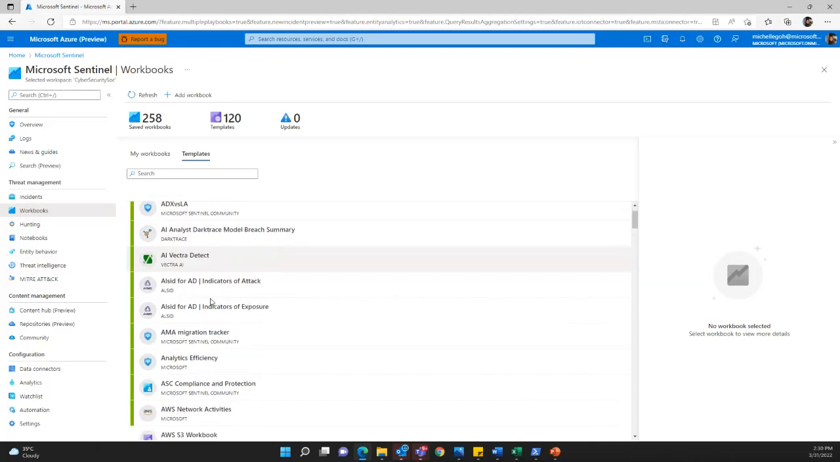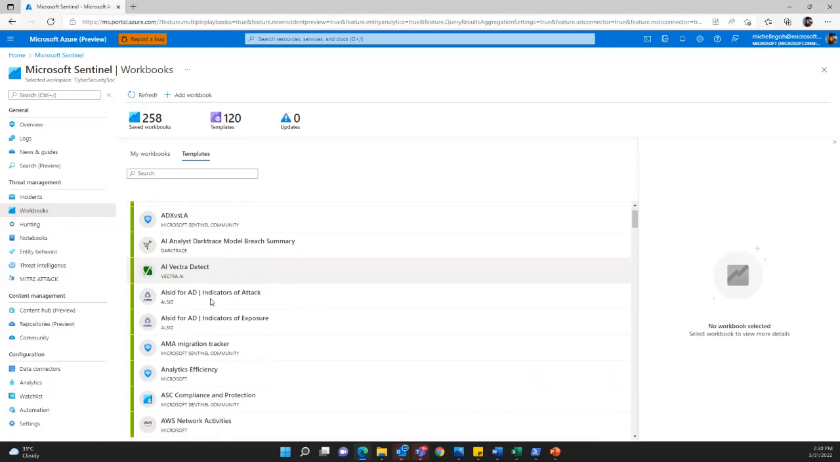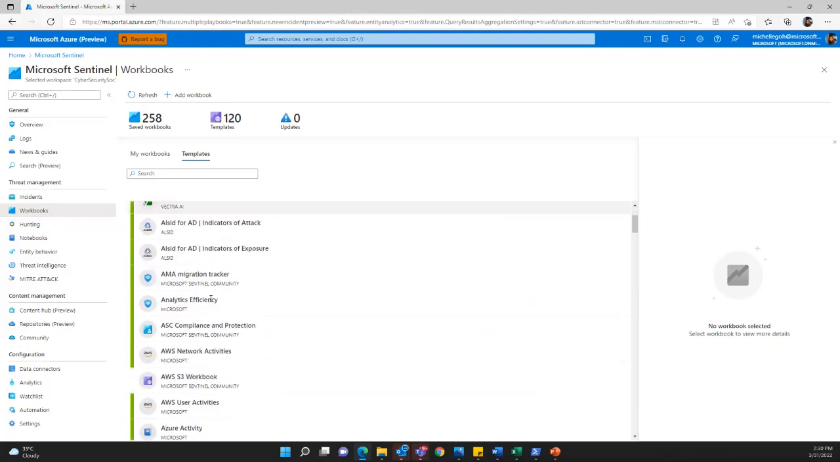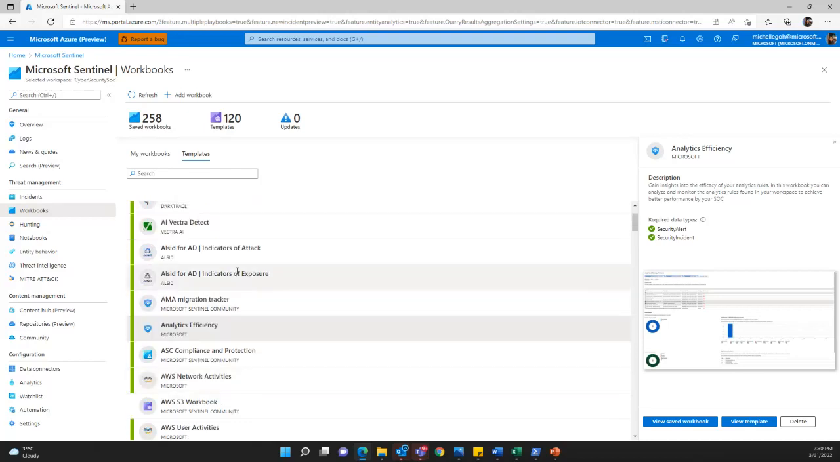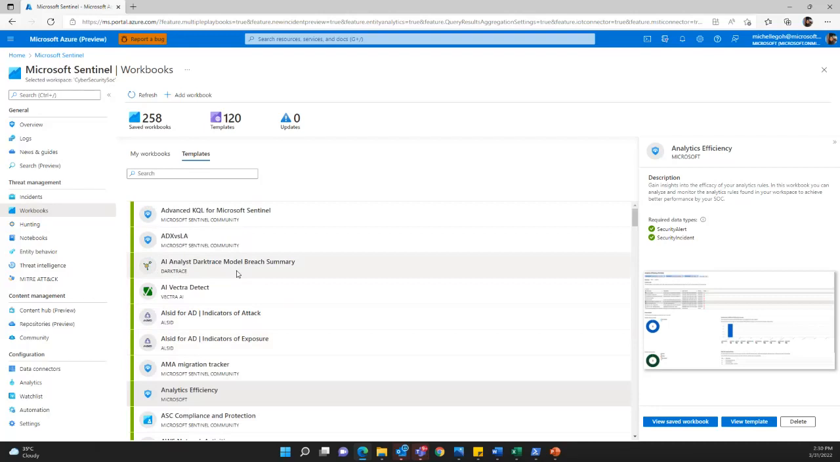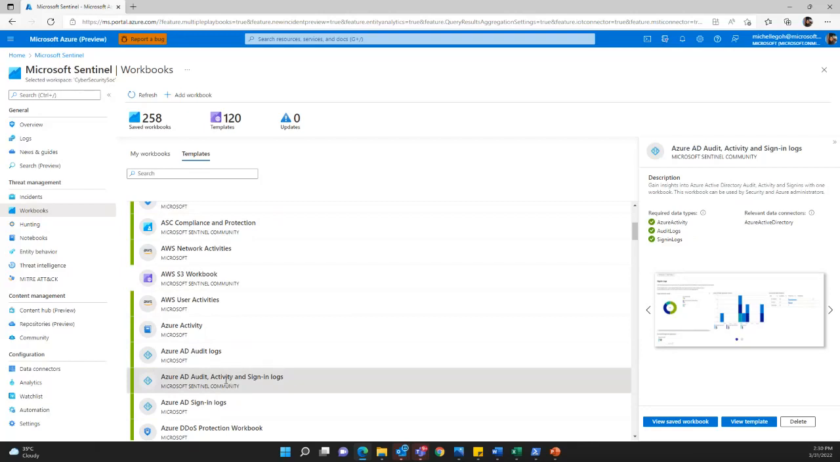Think of workbooks, like I mentioned, as your dashboards of sorts. It will show you all the relevant information. As you can see here, there's plenty of workbooks available for you, just out of the box, which you can implement. There's about 258 workbooks here. But the example that I'll use here, which I think you could consider going forward as well, is quite resourceful: this particular one, the Azure AD Audit, Activity and Sign-in Logs. This is one which my customers find particularly useful.